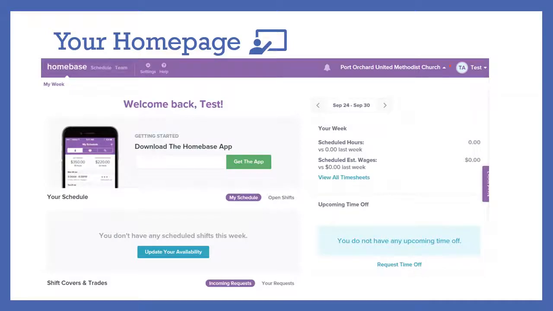Once you have logged in, you will land on your personal dashboard. This page includes information about the number of scheduled shifts that you have this week, the number of hours you are scheduled to work, as well as the ability to change the location and other settings.